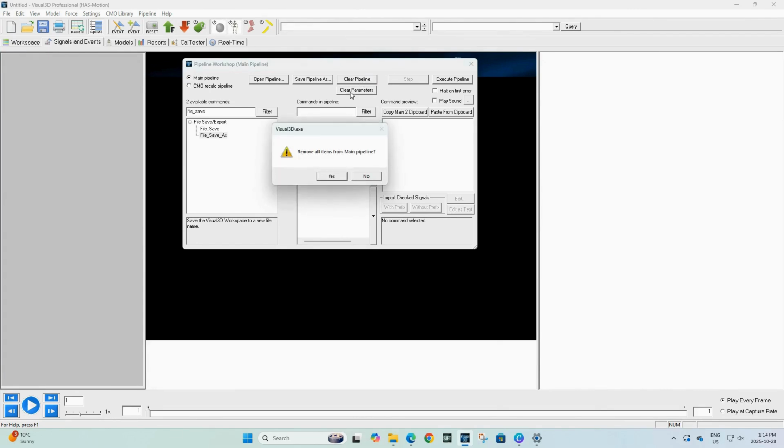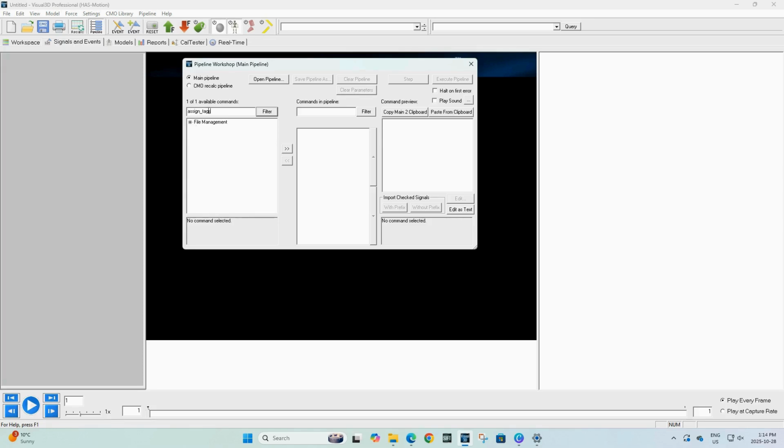Now that we've saved this section of our pipeline, we can clear the pipeline workshop and begin working on the next section. The next section of this pipeline will create commands to assign tags to each free throw attempt based on its outcome using the information provided in the MLSE dataset.